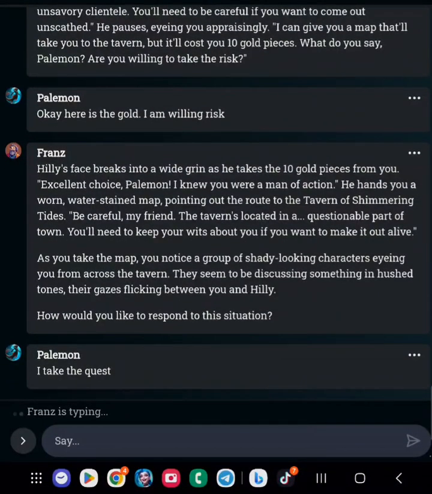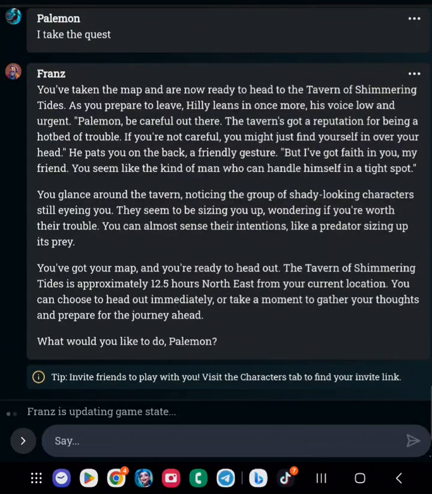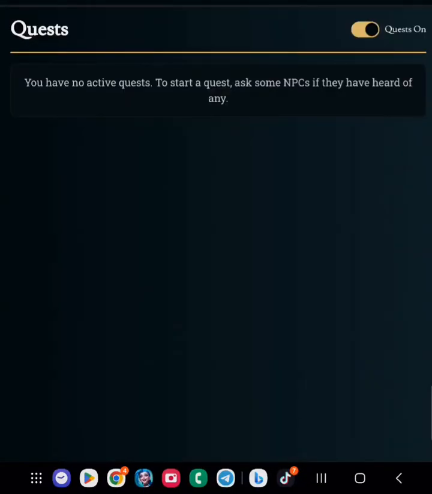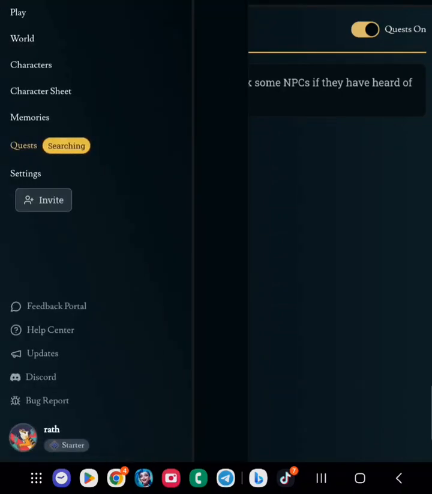Normally, when you naturally play this, they'll give you an acceptance to be able to do the quest, but apparently I haven't progressed further. So you have this area right here. It says you have no active quest. Ask some NPCs if they've heard any. So basically they'll give you a quest. You just accept it. It's basically just a reminder on where to go. You can deny the quest if you don't like what's going on.